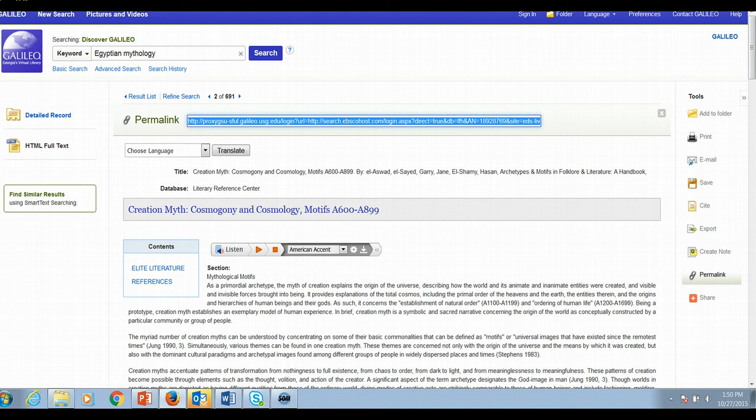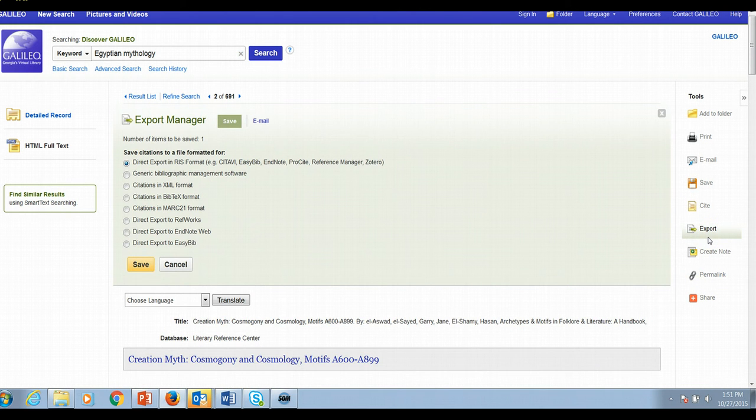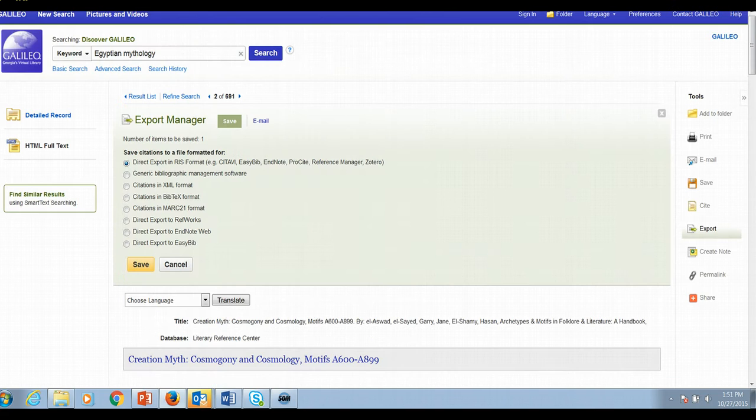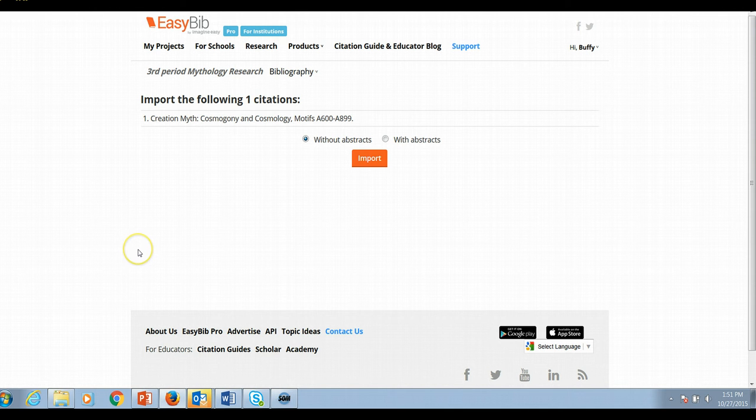To send this source to your EasyBib list, you want to look for export. That's going to be one of our citation vocabulary words, export, which means to send that publication information over. I'm going to double check and again make sure that I have my EasyBib bibliography open for that project, and it is. And now I'm going to select Direct Export to EasyBib and select Save. It will bring up this screen. We are going to leave it exactly the way it is because we do not want the abstract or the summary, and then press Import.